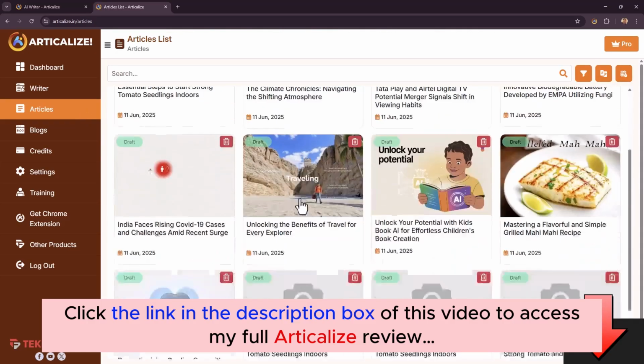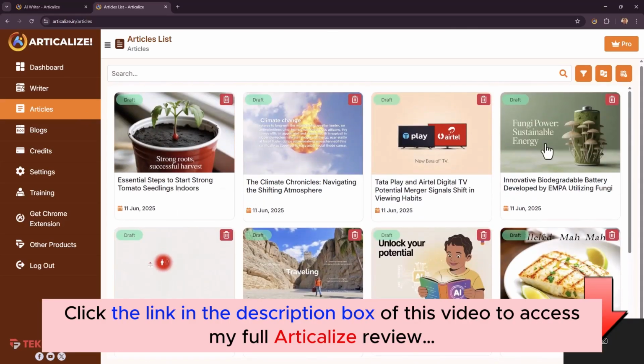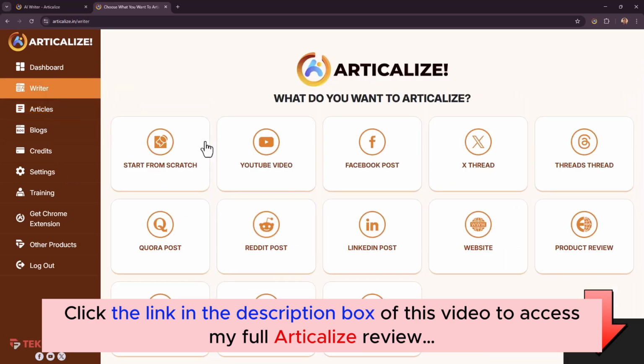Now check this out. I've got multiple articles written. This is the article preview. I can click and modify any article I want. And don't forget, this was only the YouTube article. You can do a lot more. For example, this time, let's do Facebook.